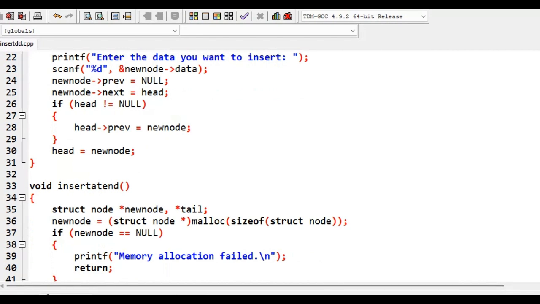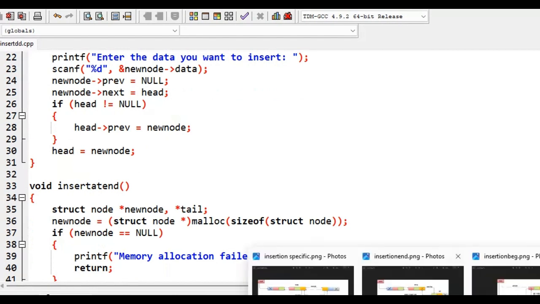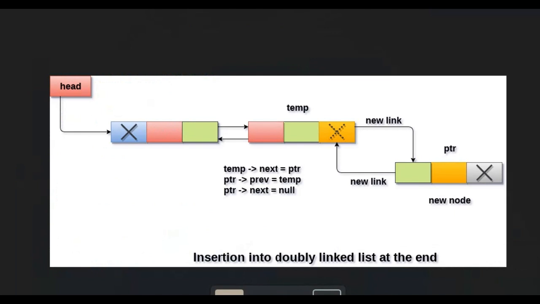So let me now explain to you the insertion at the end concept. Okay. So this is the concept of insertion at the end. As I said before, in case of insertion at the beginning, the head's previous, that is the address of the previous node, must be null. In case of inserting at the end, that is inserting a tail node, you must make the last node's next null. I hope you understand. Okay.